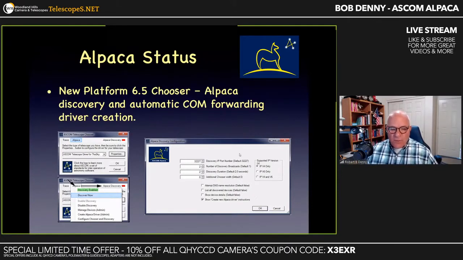This thing over on the right lets you set up the discovery, which you only would have to do once. And it's shipped in such a way that it will work on most people's systems without even opening that up. But you can get to that with these other menu items here.